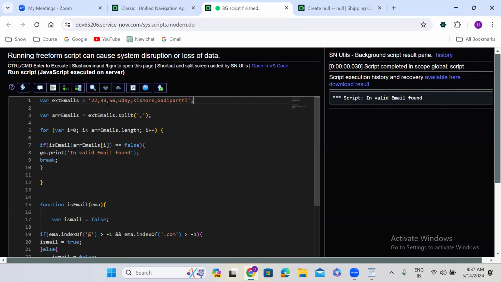I have to separate numbers and strings. So this completely is totally a string. If I split it, 22 is also a string. 33 is also a string. 56 also a string. And Uday is also a string. Kishore is also a string. Gadiparthi is also a string. Even if you split it, everything is a string. Getting my point?